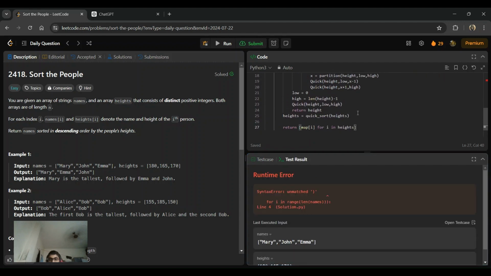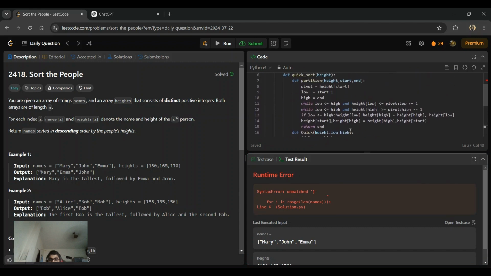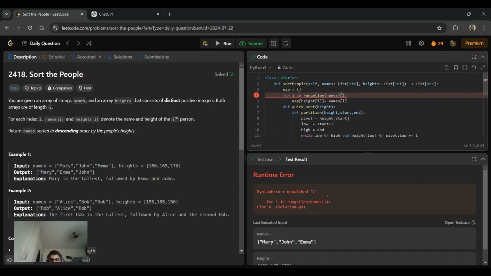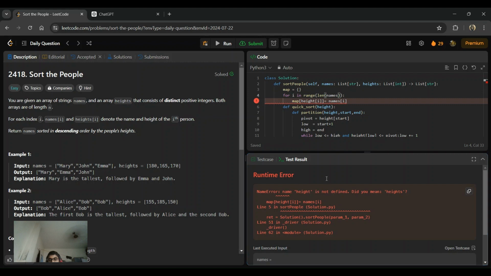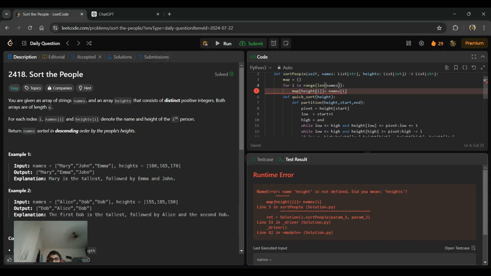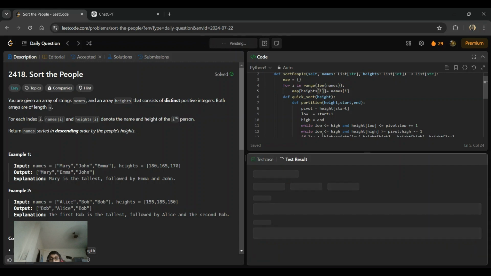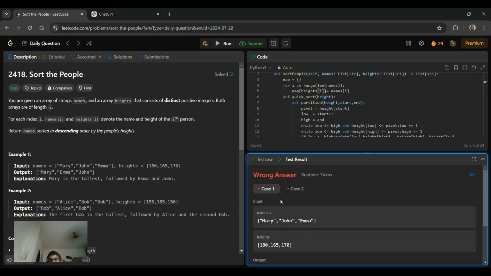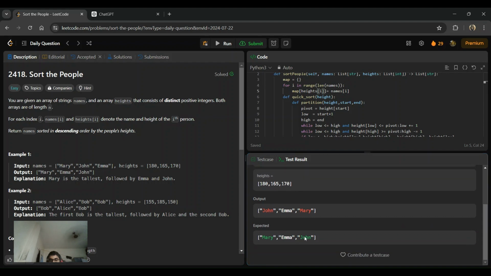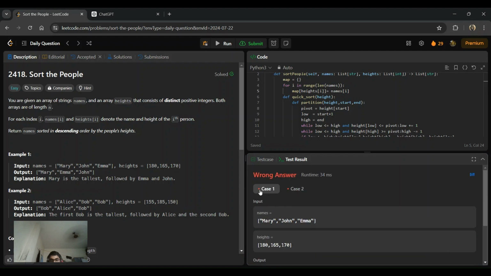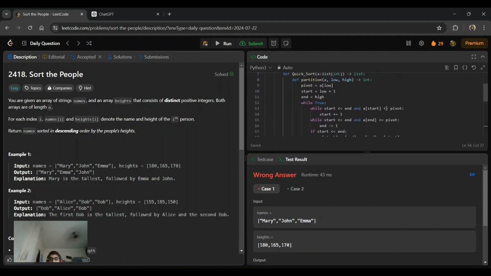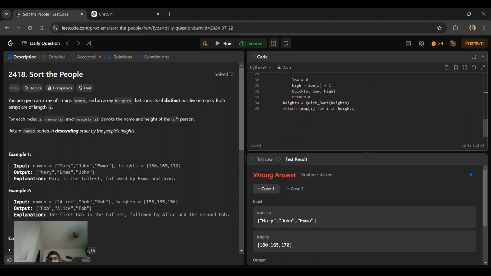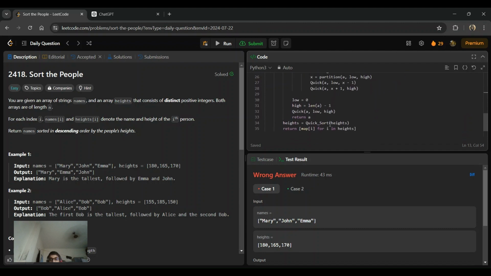So where is the problem? Length of names. Extra parenthesis. Map of heights. Yeah, there are some spelling mistakes here. It's always a good thing to test it before submitting it. So I resolved the error, and we were looping in the wrong way, so it was giving us that error. Let's check it.